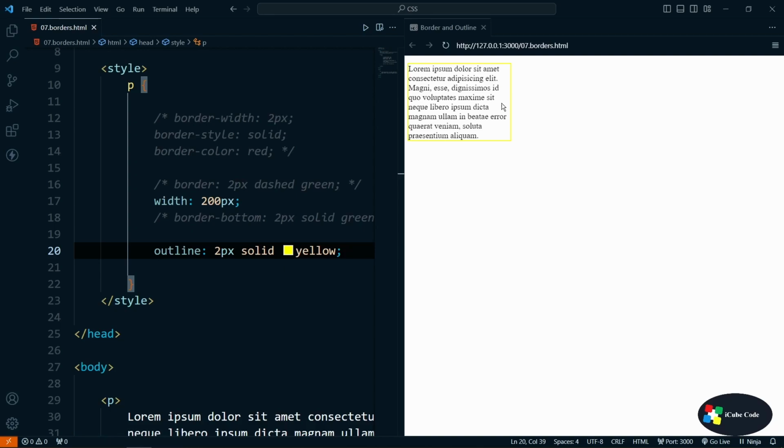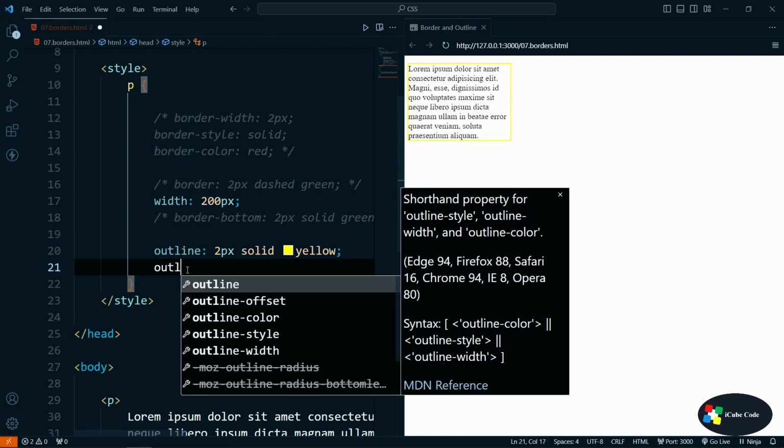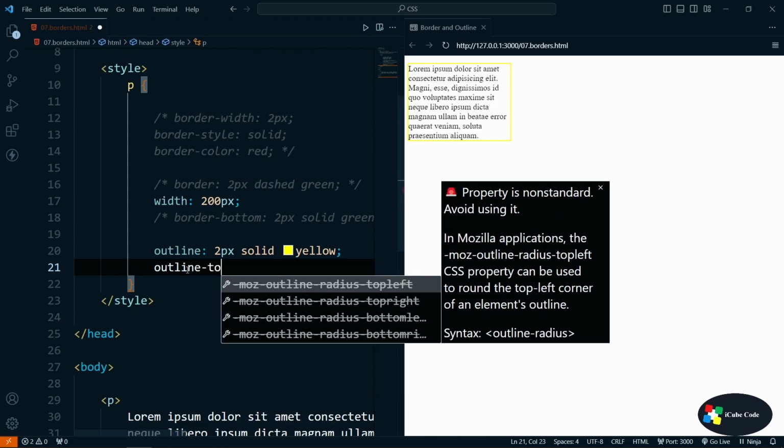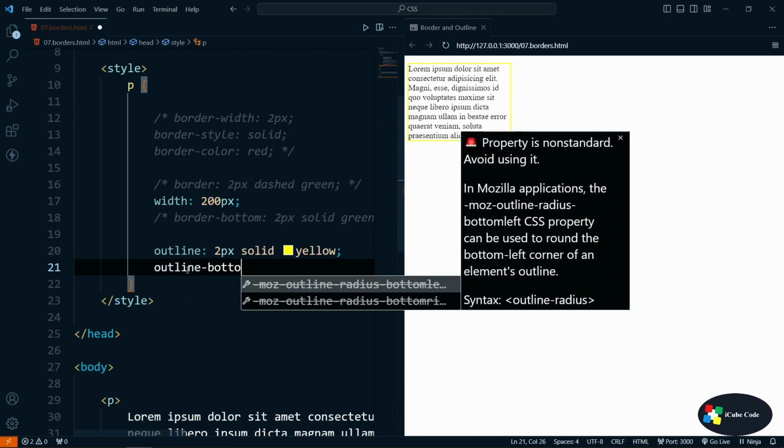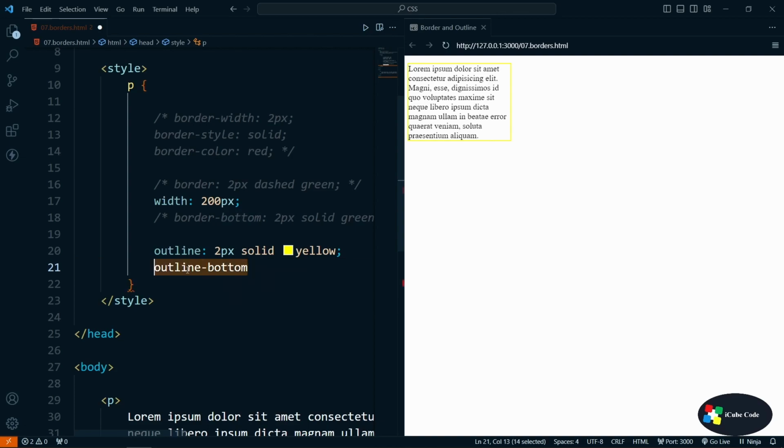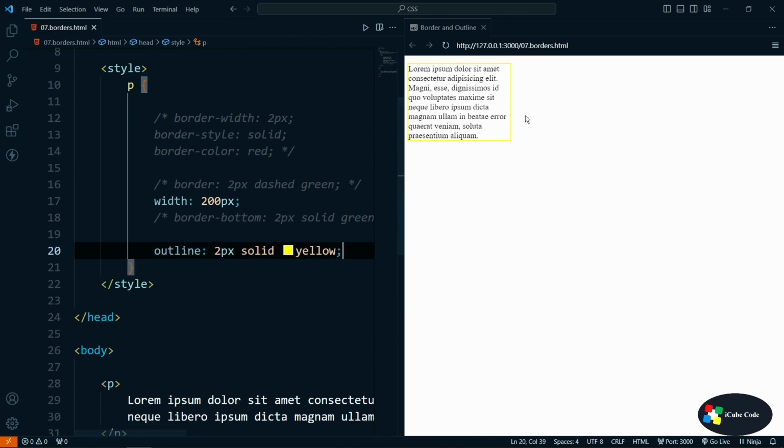Okay, so what is the difference between outline and the border? That's the question. If you want to apply a border at only one side or two sides, you can do it with the border. But if you want to do outline top or outline bottom, those properties will not be there, because outline is only once. It will be the whole thing. For four sides it is going to apply, not for a single side.